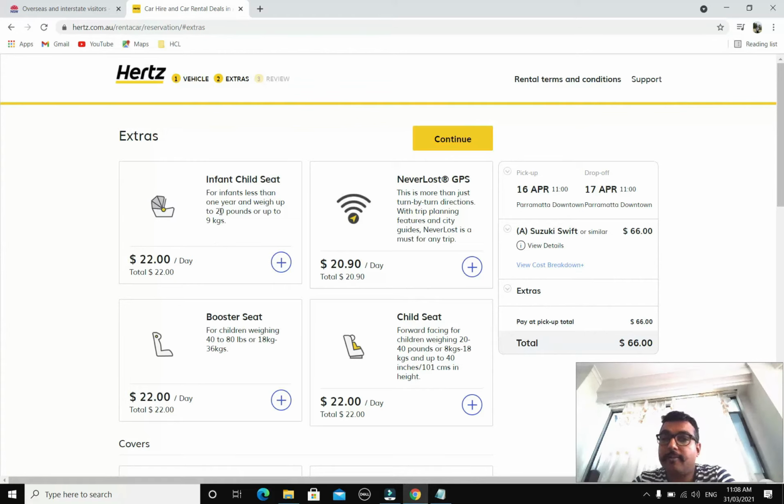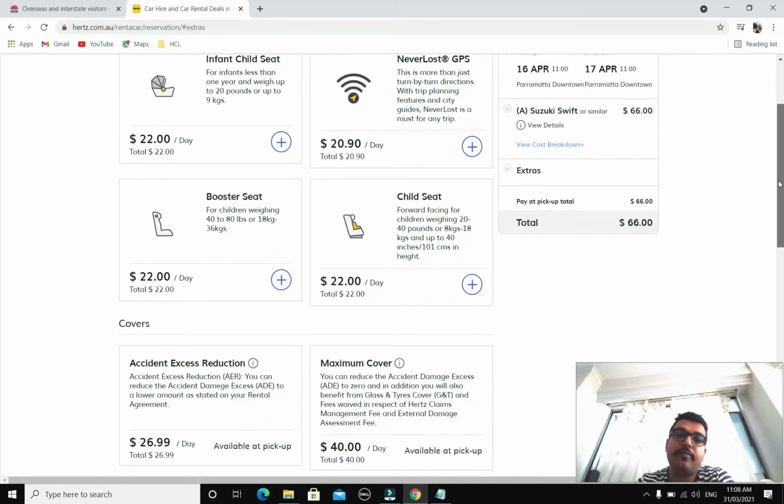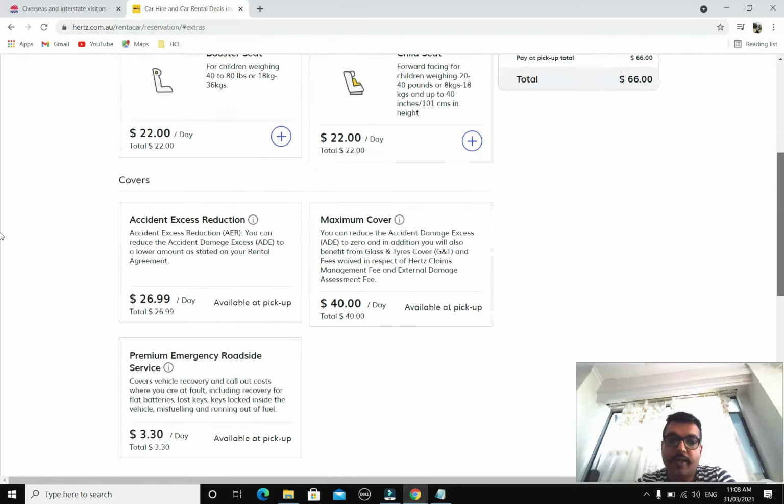Now you can take extras if you have a child. You can have an infant seat, booster seat, or child seat. What these are is pretty explanatory, and it's there in the description, so just go ahead and see if you want them. Generally they cost $100 from the market, so if you're hiring a car for 4 or 5 days, it's better to buy these seats rather than hiring. But if it is just for one day, you can hire.